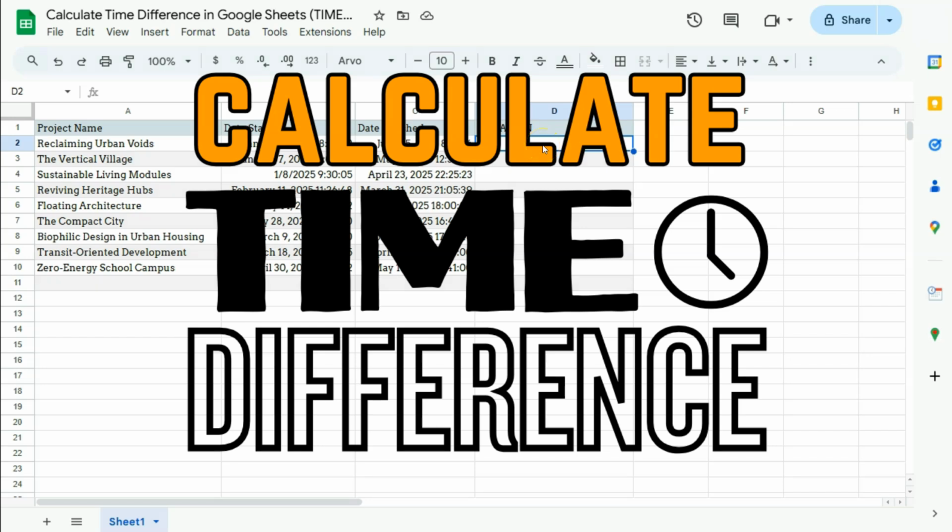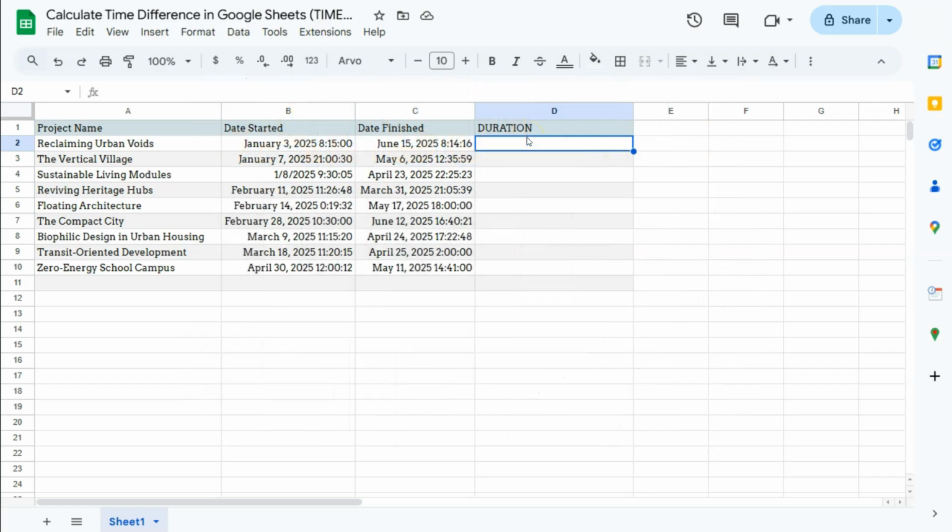In this video, I'll be showing you how to calculate your time difference here in Google Sheets using an add-on. So if you're working on a spreadsheet just like mine and you want to calculate the time difference or the duration between two dates, in this example, I have some projects that have their starting date and their finish date.